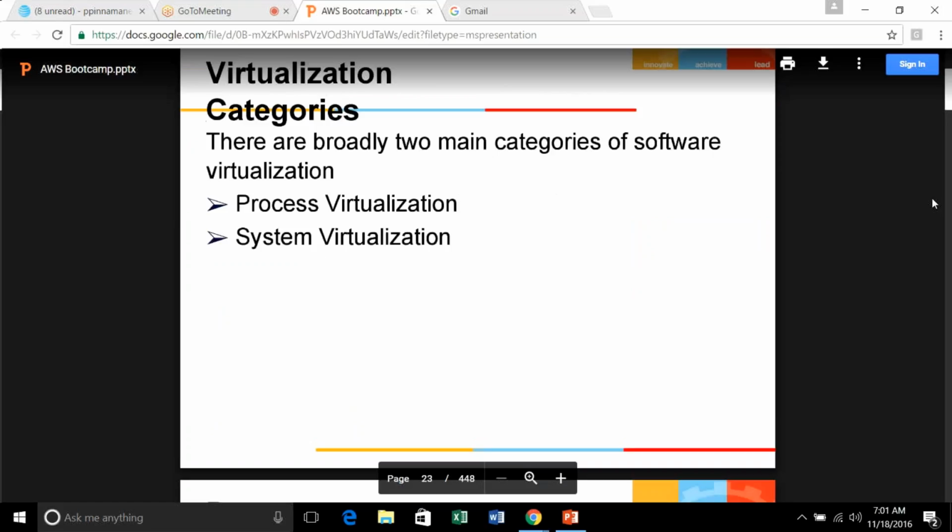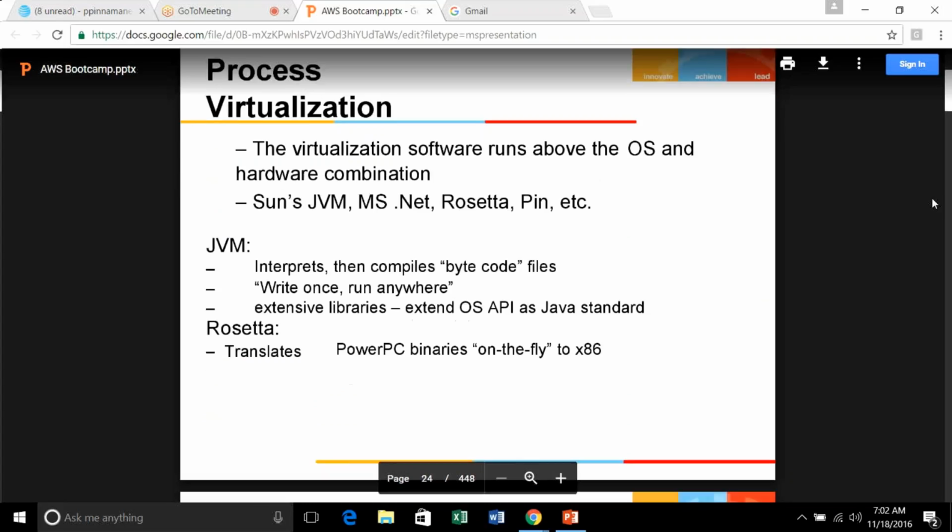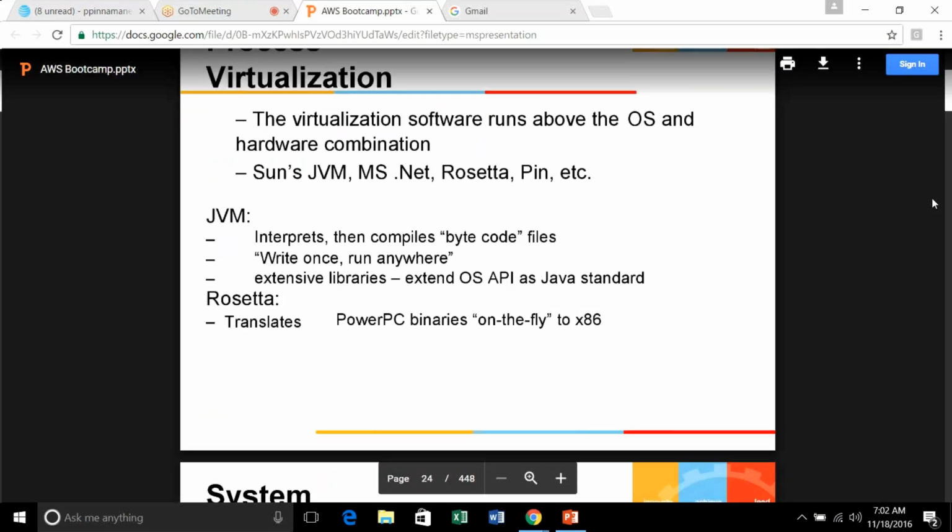Virtualization is basically categorized into two things: one is called process virtualization, the other is called system virtualization. Process virtualization is a pretty old topic that we are all aware of, like Java, JVM, .NET. These basically do some kind of process virtualization. Why? Because you can write your own bytecode and it can run on multiple operating systems. They don't care where you wrote the program and where you are running it. That is the beauty of process virtualization.